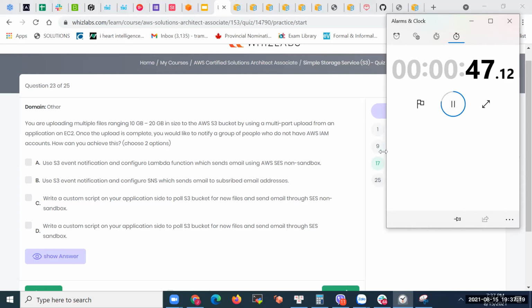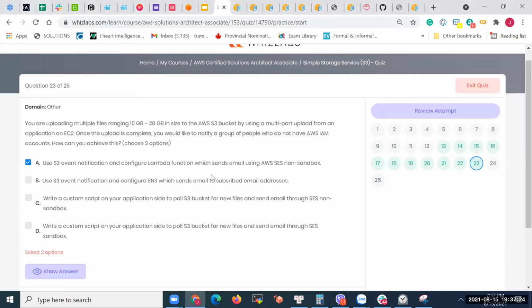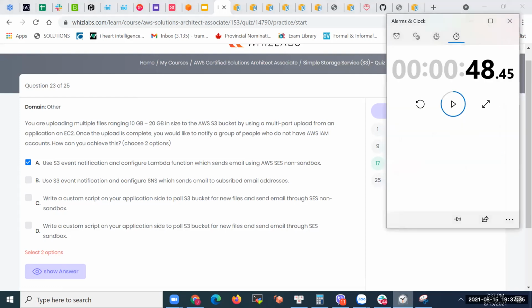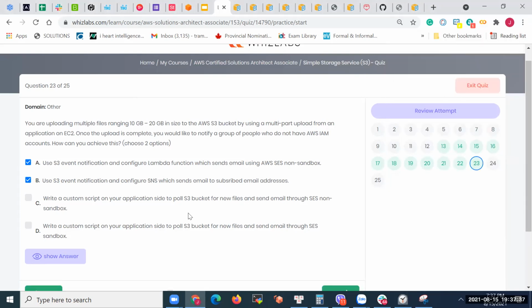I think A and B. A, yeah, right. So polling is not required. Just, yes, it will generate an event. And the service, yeah, I think A and B. B also. Yes, good job.